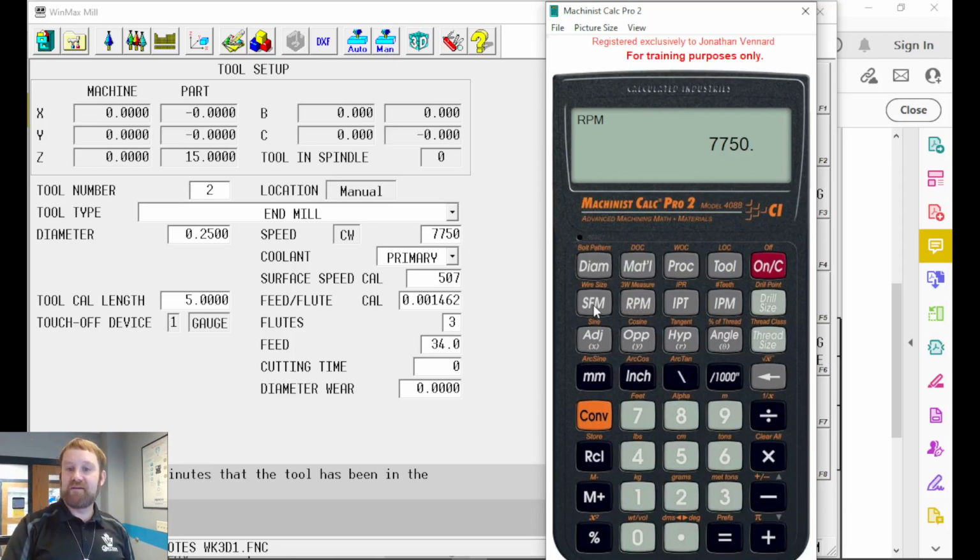But if you hit SFM right now, you notice it automatically pulled in a cut speed of 507 because I overrode the RPM, so it recalculates the cut speed. Now, for the inch per tooth. Okay, actually, do this. Type in 34 and hit IPM for the inch per minute.